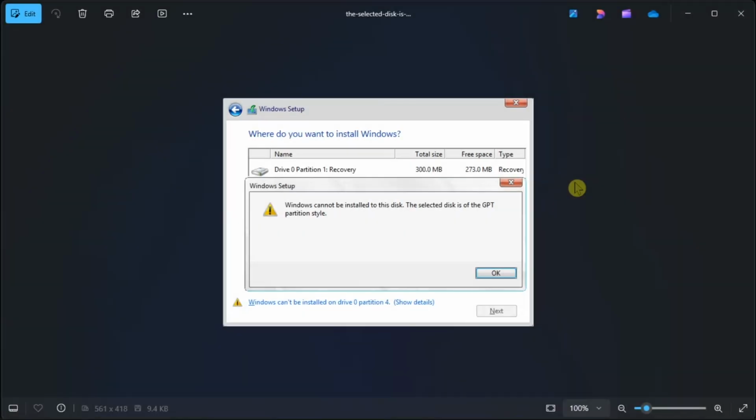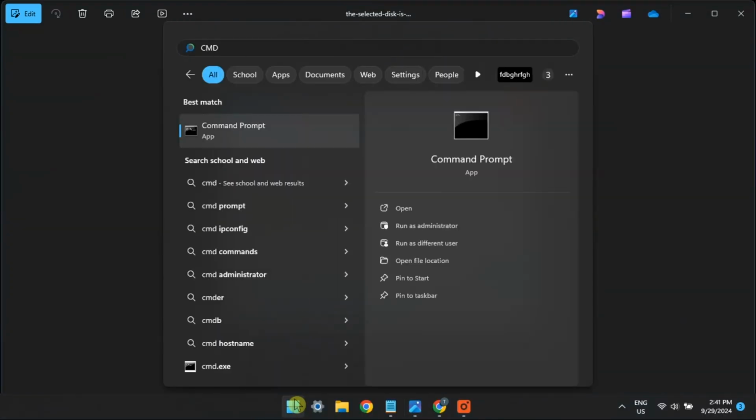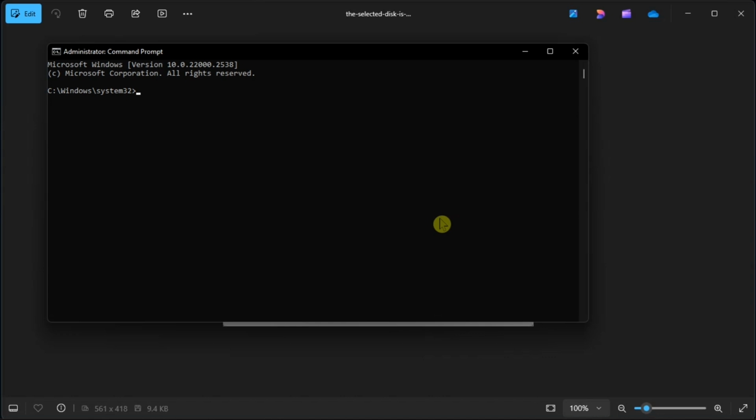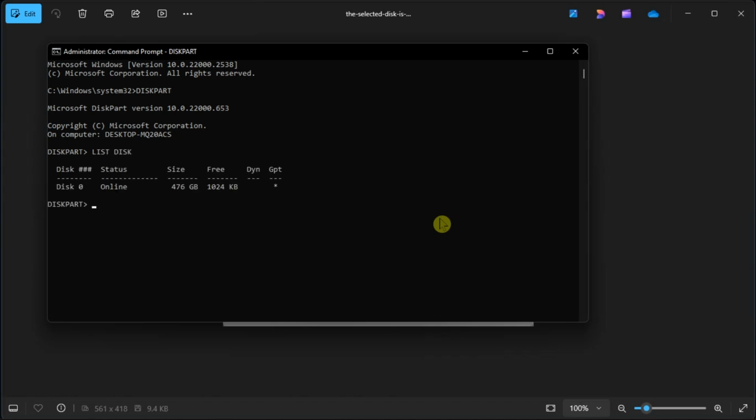Now if that did not work, you will need to convert the disk to the GPT partition style, and you might have this error message pop up instead. So to fix this, open command prompt with admin rights, type diskpart, press enter, type list disk to fetch a list of drives on your computer, and if the disk is GPT, you will see an asterisk under the GPT column.